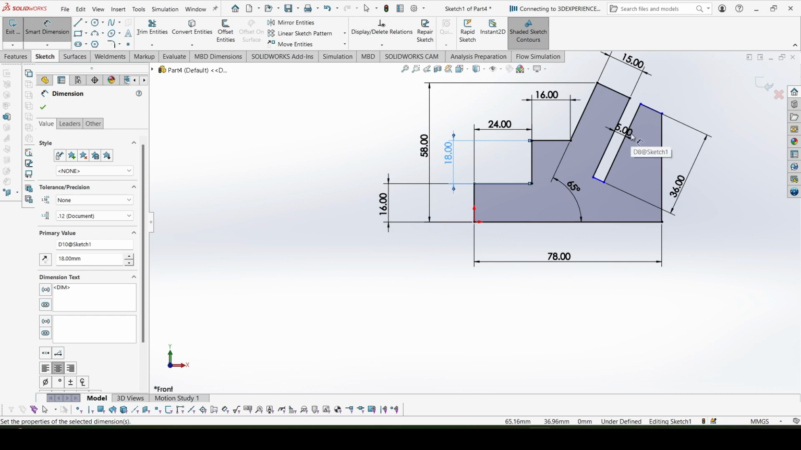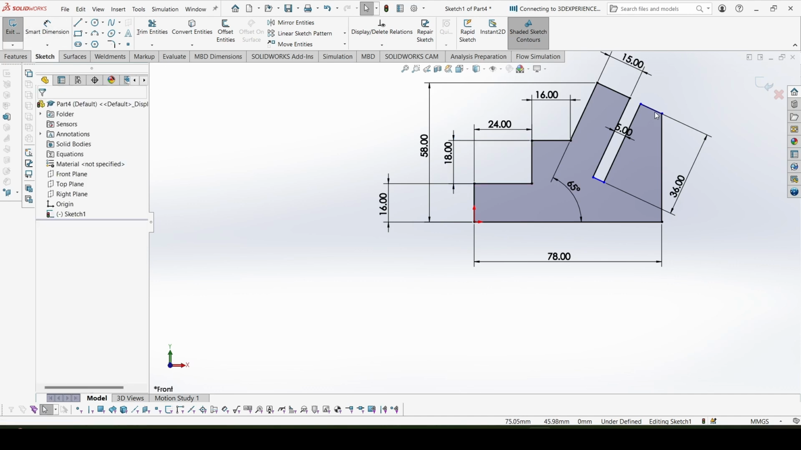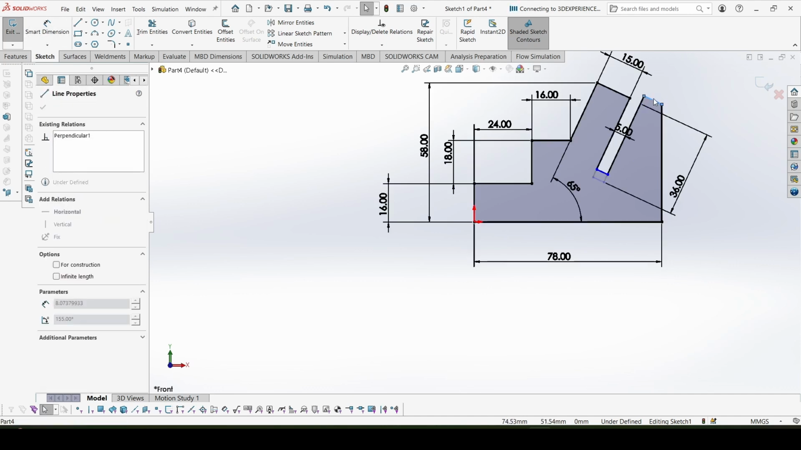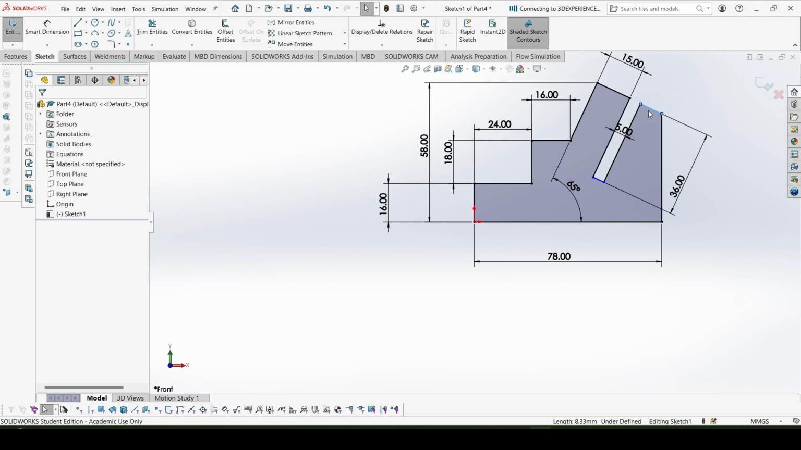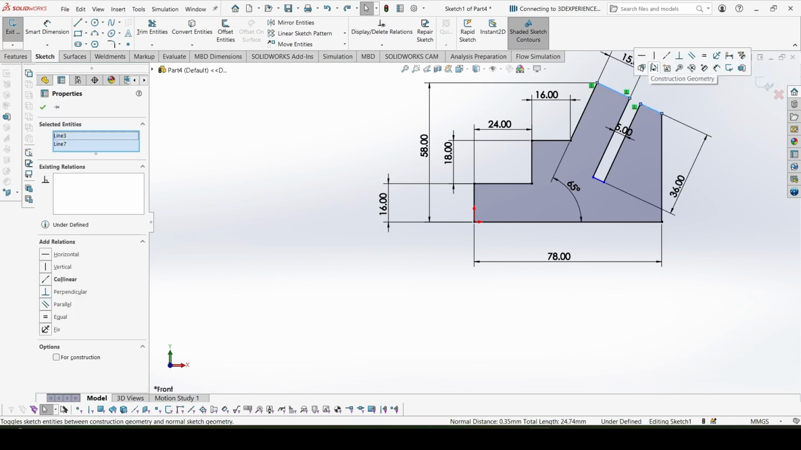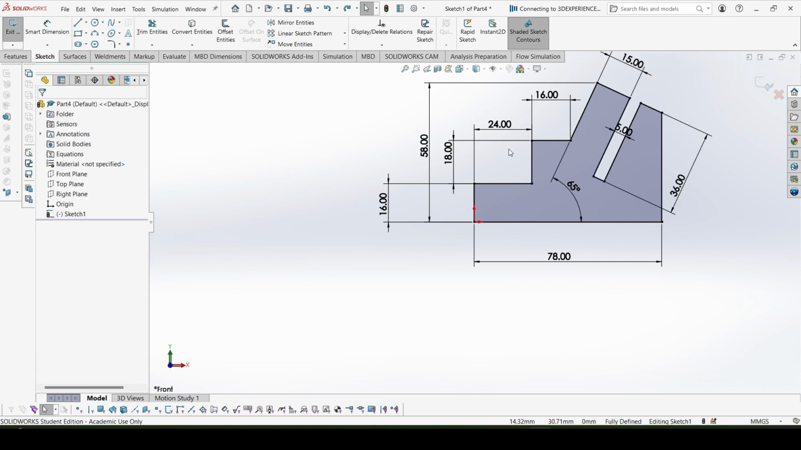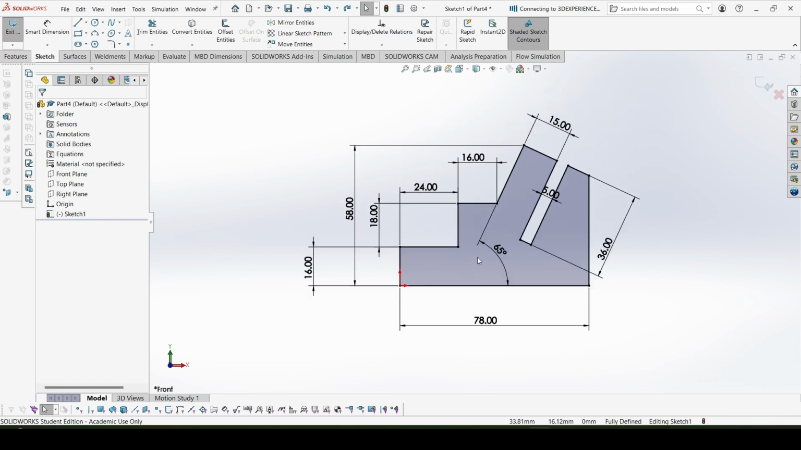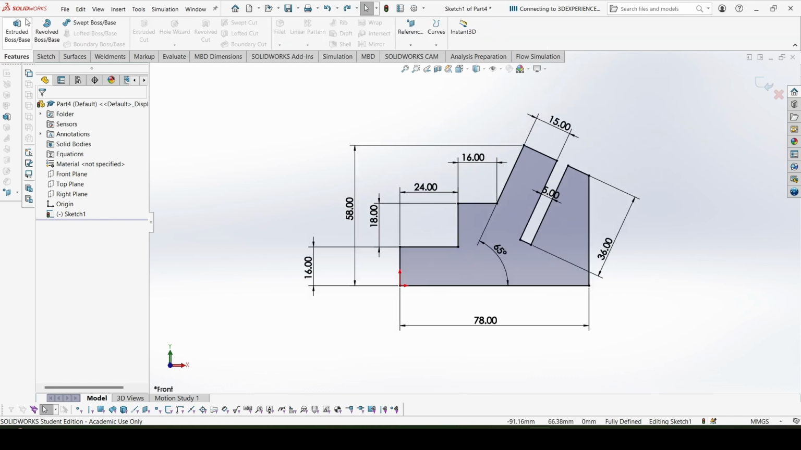Now what is left? It is these two lines that are blue now. So it just needs some constraining to do. Let's check. Okay, so we need to constrain these two lines, make them collinear. Now the sketch is complete, the boundary is ready, so we will go to extrusion.